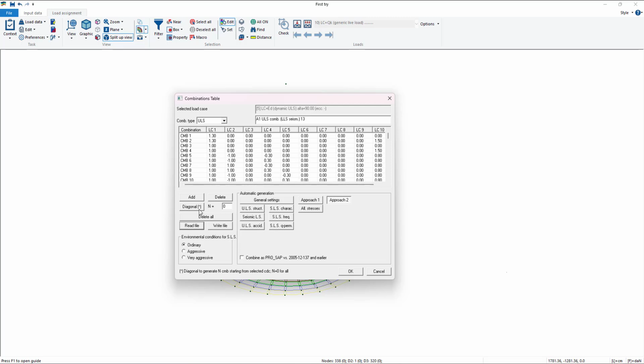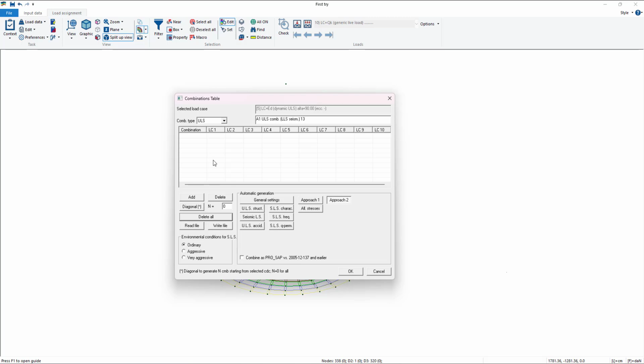With the diagonal instead, you can create a combination with the diagonal, basically. So let's say I have 10 load cases, so I go 10, I create diagonal, and it creates automatically combinations on the diagonal. I used too much. I have to place 6 because I only have 6 combinations. Okay, that doesn't change that much.